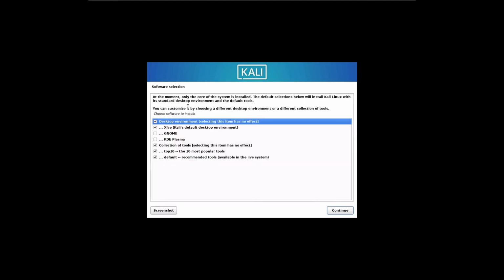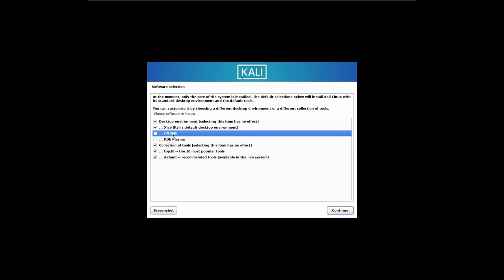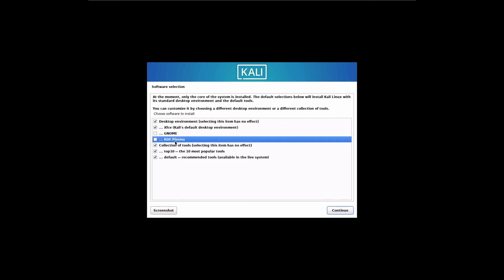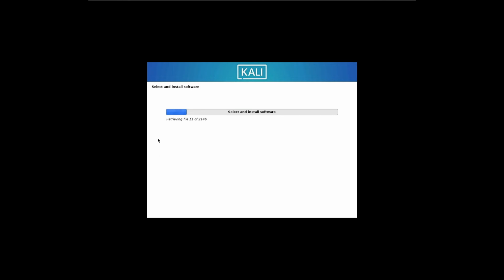Now here you can select the specific environment you want to use. XFCE is user friendly and GNOME is more like Windows, I think. I like KDE Plasma, but for this video I am using XFCE as more users prefer that. Now again it will take some time. It depends on the resources you provide to your virtual machine. I'm again fast forwarding the video.